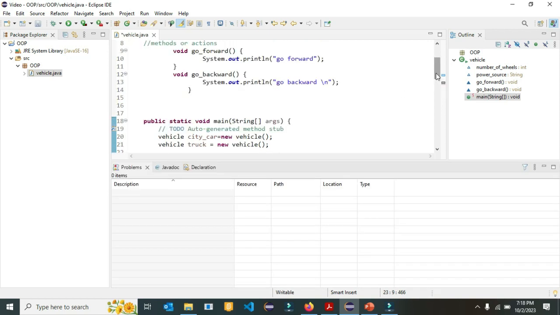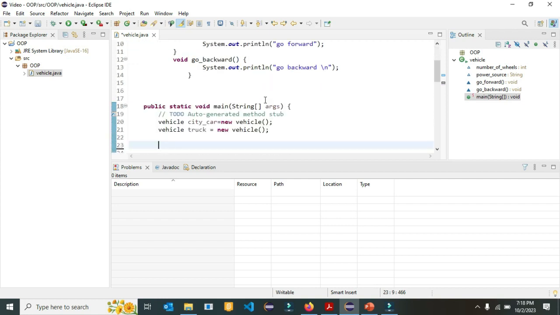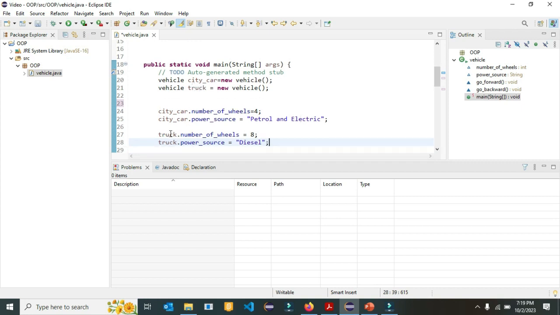Now how about my data here? Number of wheel and power source. How do I assign value to this data or instance variable? To do that, then I can insert over here. We use the object name and then dot number of wheel and then we assign the value. The same thing for power source. We use the object name dot power source and then we assign what's the value. Do the same for the truck, the name of the object and then number of wheel and then assign the value. And the same for power source.